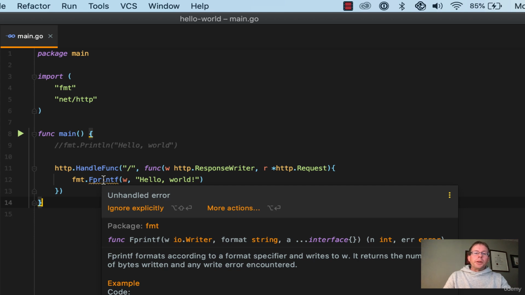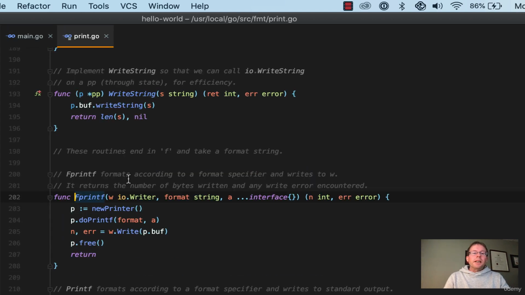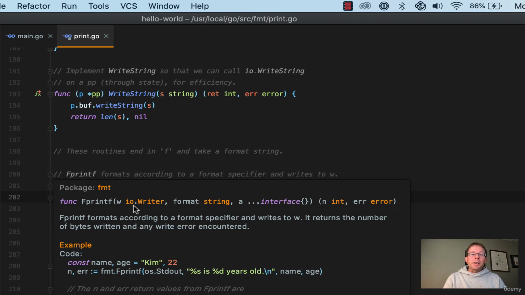Well, one of the cool things about the standard library is I can actually go and look at this actual built-in function within the standard library. And I'm going to do that in my IDE by holding down the command key and clicking on it. And that takes me right to this function, fprintf. So here's the description of this function. The function is called fprintf. It's part of the package.